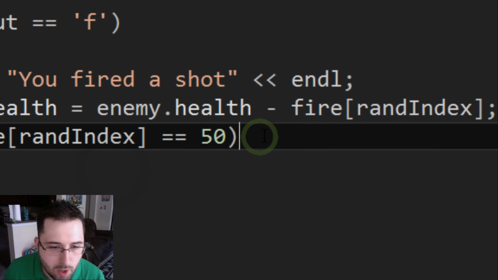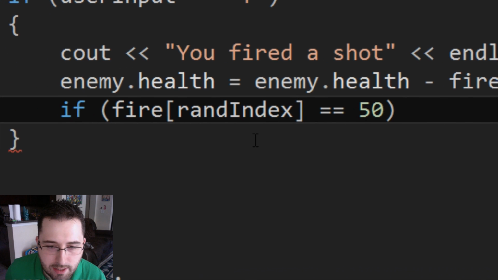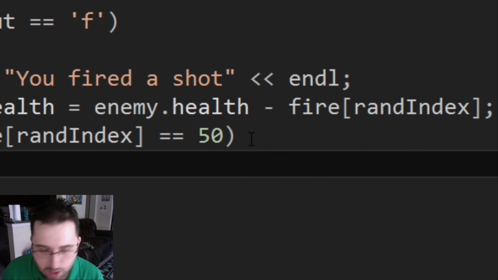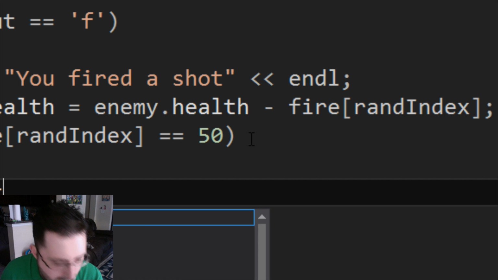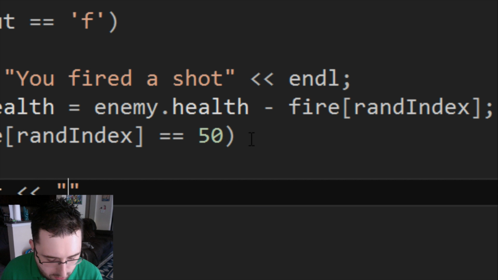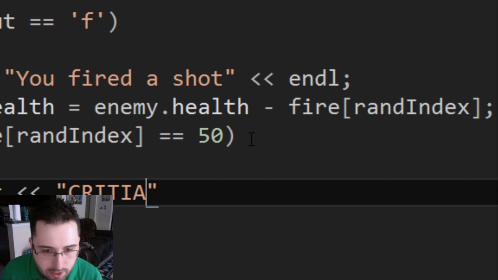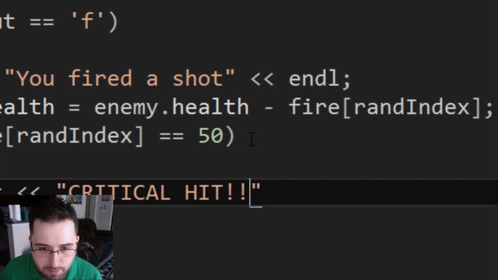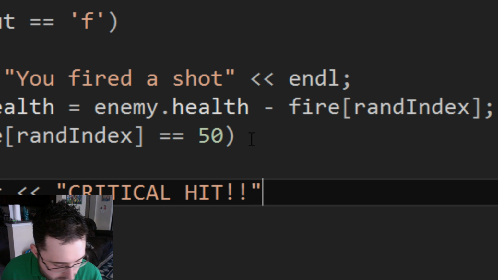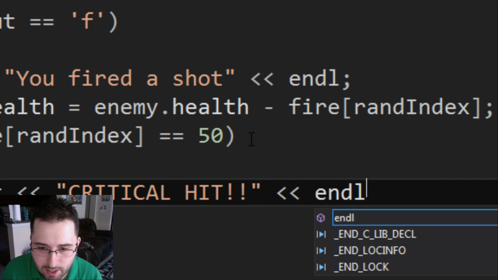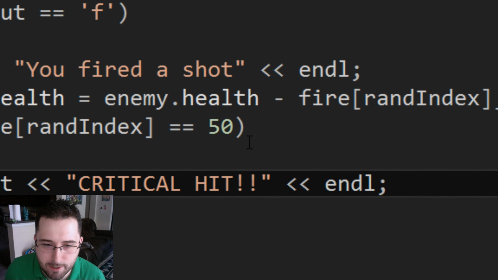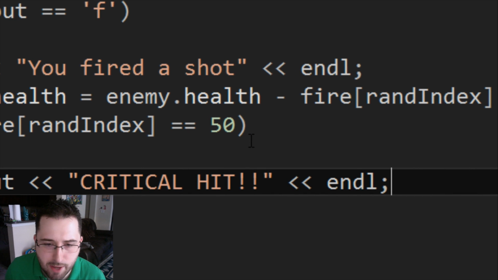Okay, so if the rand index equals 50, which is the highest value that we have, we want to display a message. Let's say that we want to cout in all caps critical hit, a few exclamation points. Because basically, since it's the highest value, we're going to say that you got a critical hit if you randomly get the highest value for a shot.